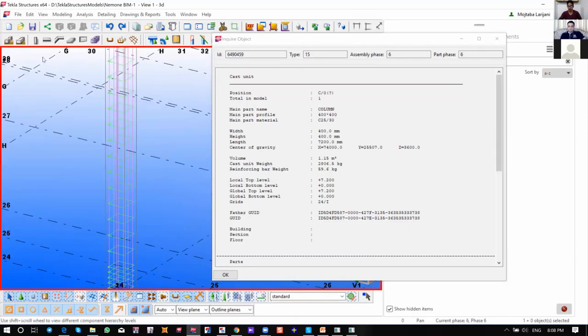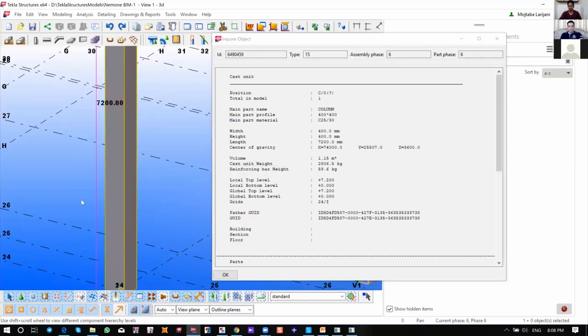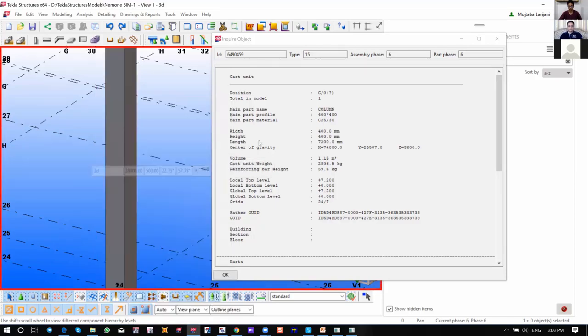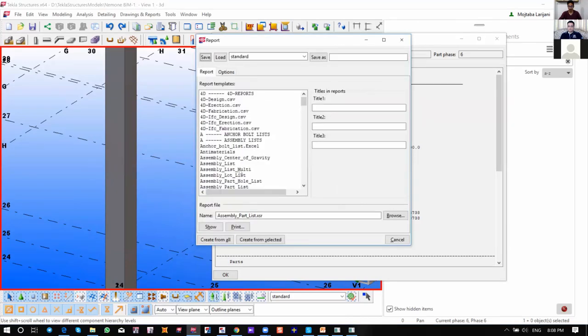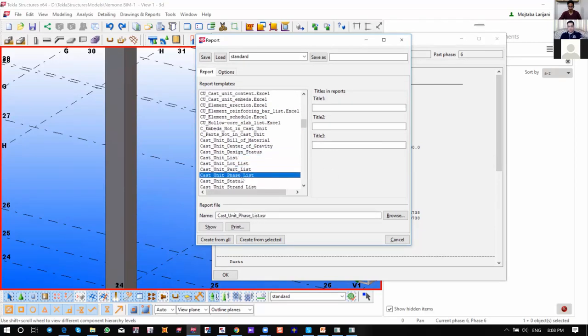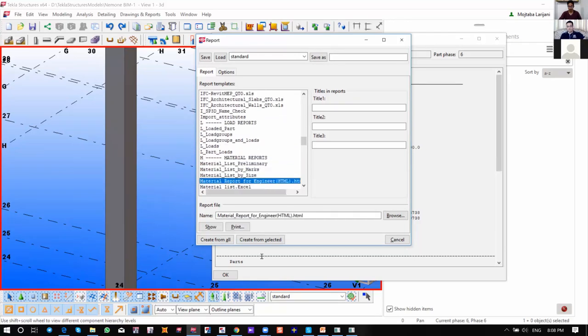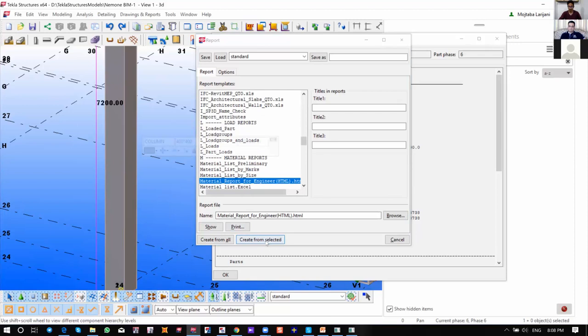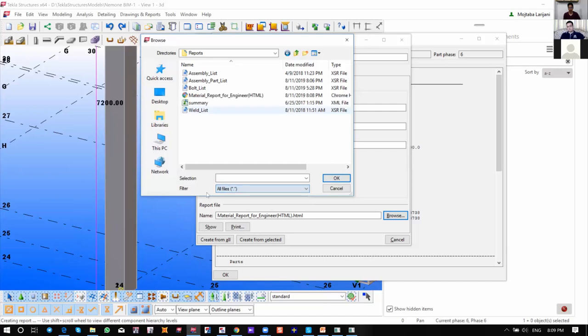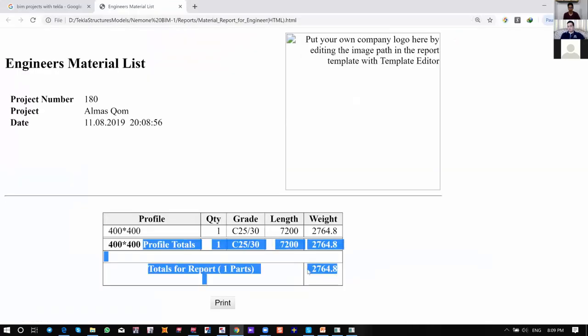Yeah. For different projects, I told you, we can use different kinds of reports for Tekla. For example, we can use cast units. Okay. Cast unit list, cast unit part list, and different types, or even material reports for engineering. Just like this. You can use different kinds of reports for your projects.